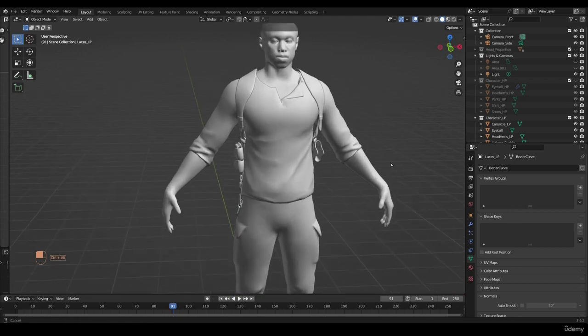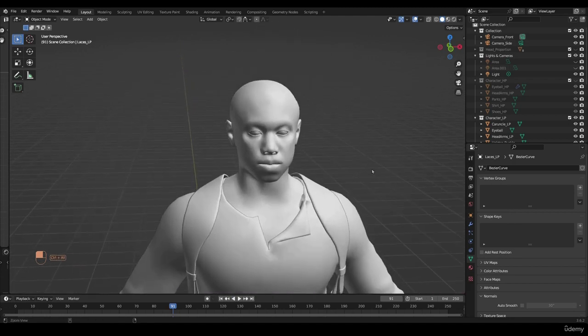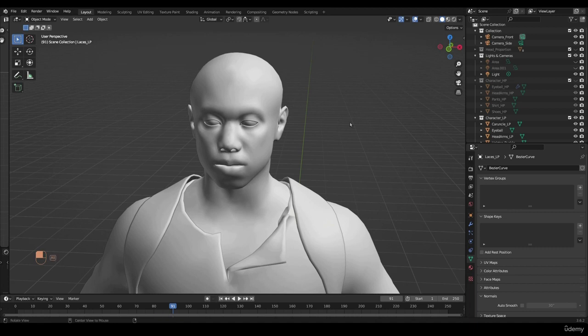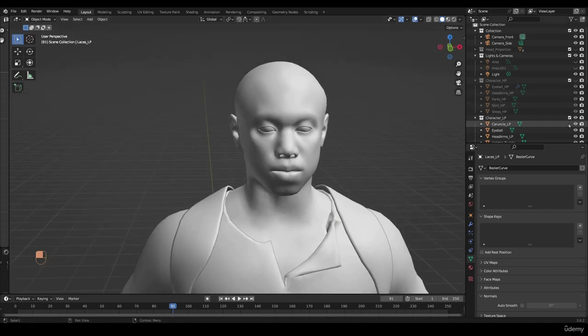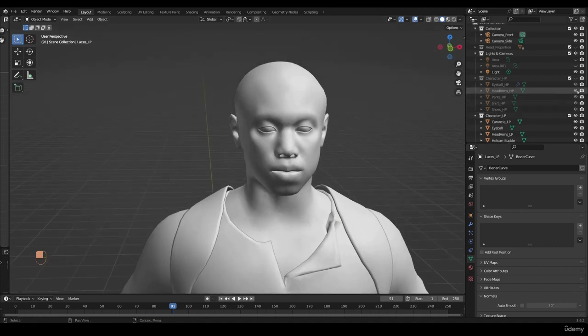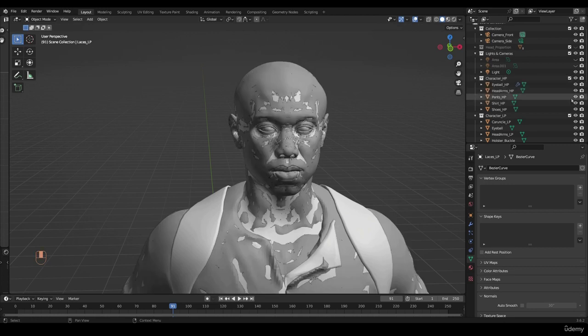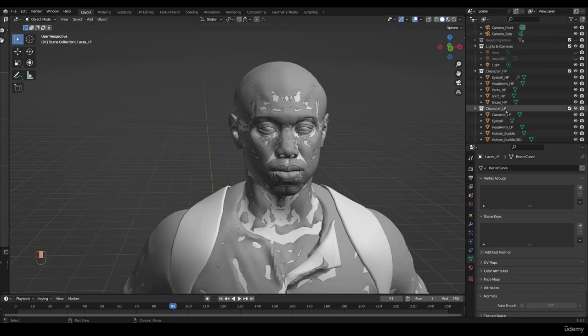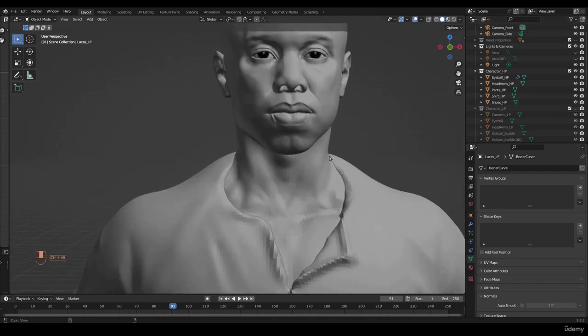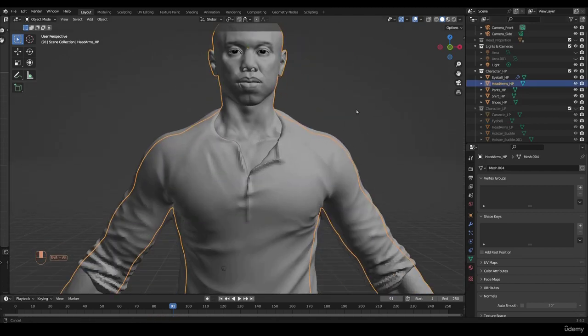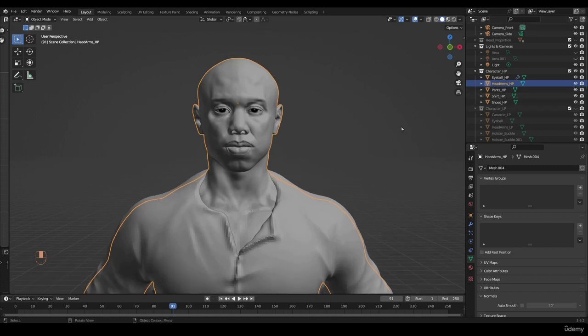Alright, so now it's time for us to start projecting our details, beginning with the details that we have added for our head and arms. So let's turn on our character HP. Make sure that the collection where you have your sculpt is turned on. Okay, and if I turn off my collection where I have all my low poly version, remember the sculpted meshes that we have, we're going to project all the details here onto our low poly mesh.